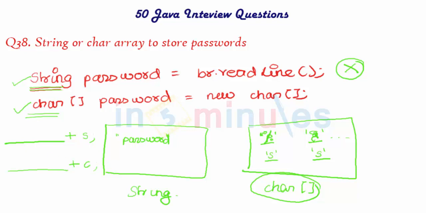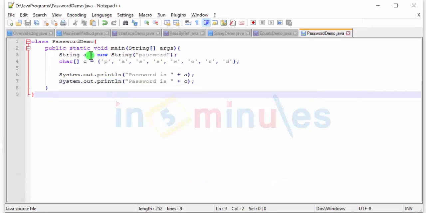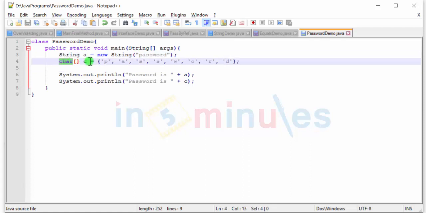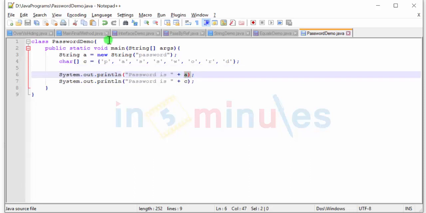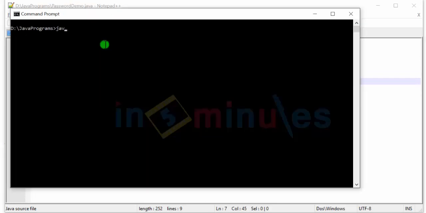So let's have a look at this. I have this program over here. Nothing fancy, just string a is equal to new string password, and in this case we have character array c is equal to PASSWRD. My point is that if we have a log system, something like this, wherein we just print the password, then this will be printed in plain text and this will not. Let me just open my CMD and run it. Java PasswordDemo. You can see the password is password, and over here the password is some garbage.